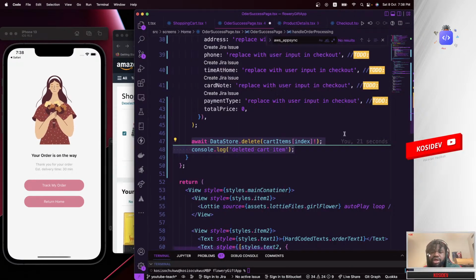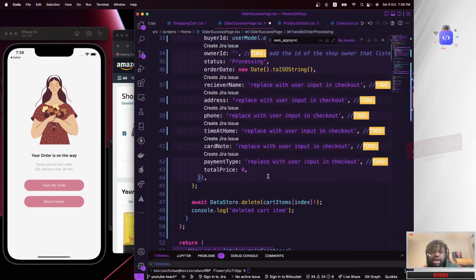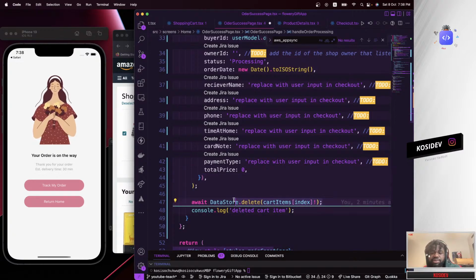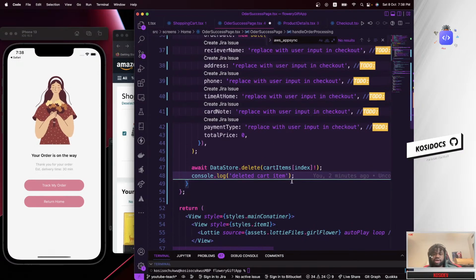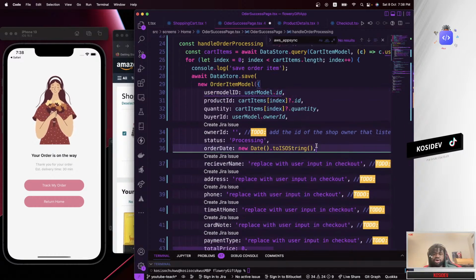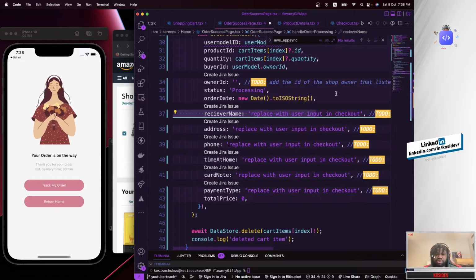So that's what we are doing here. While we are creating the order for each of the shopping cart items, we are also deleting each of those items inside the shopping cart from our data store. That's what we are doing right there. Once that is done, we should be able to see all the orders that we made. I'm going to show you guys. So basically, go ahead and save this.